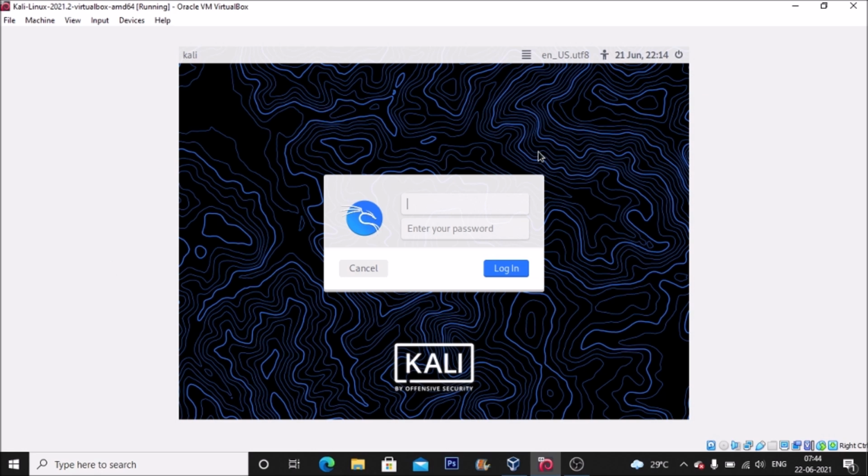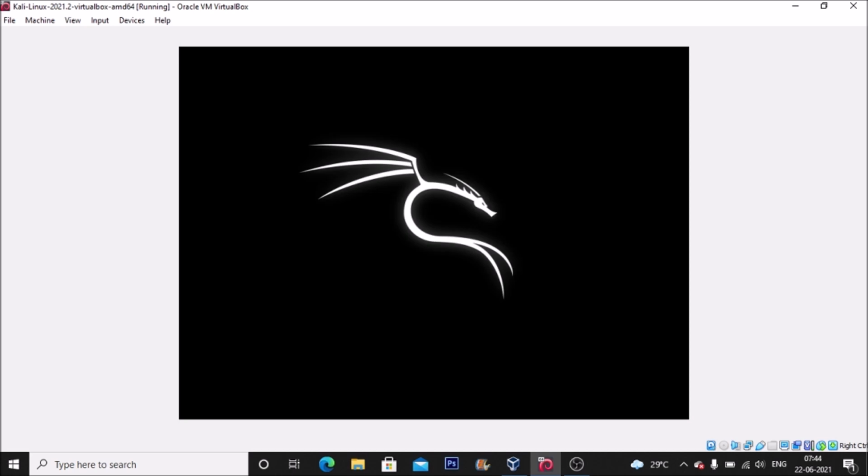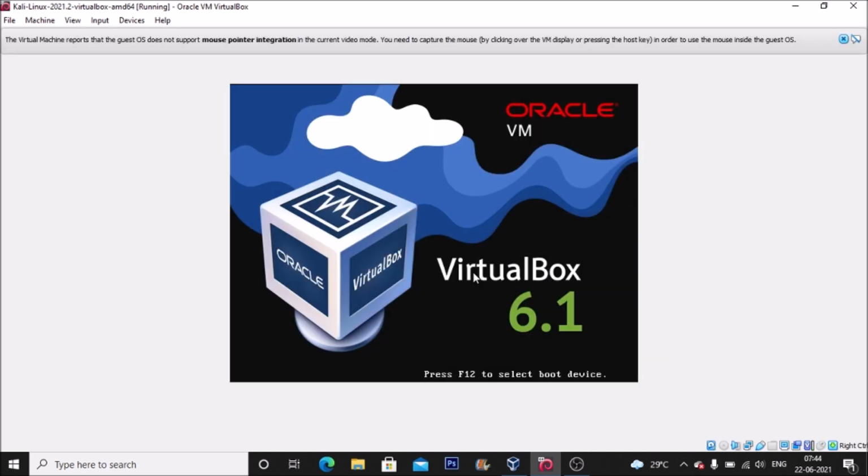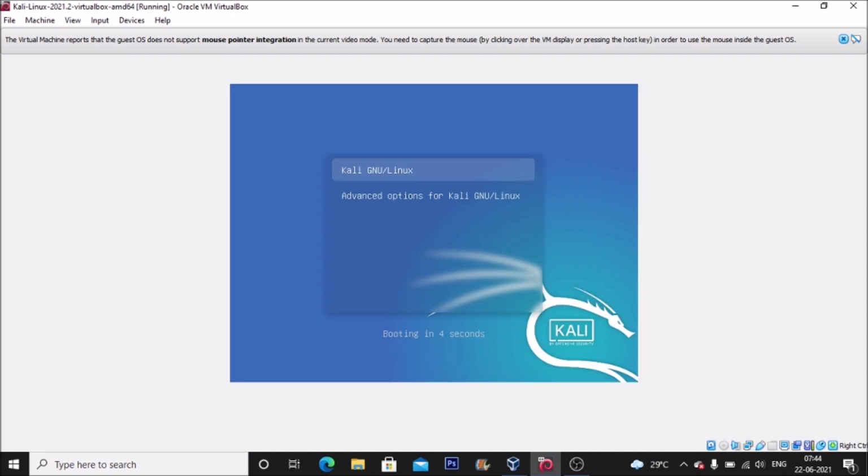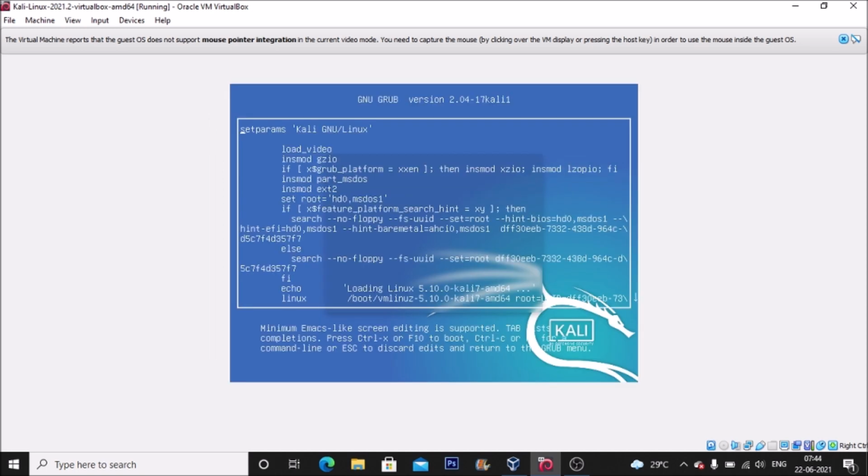Simply, this is our login screen. Here we need to restart our machine, so I am going to click on restart. When the first boot screen appears, we need to press E. So I have just pressed the E button on the keyboard.